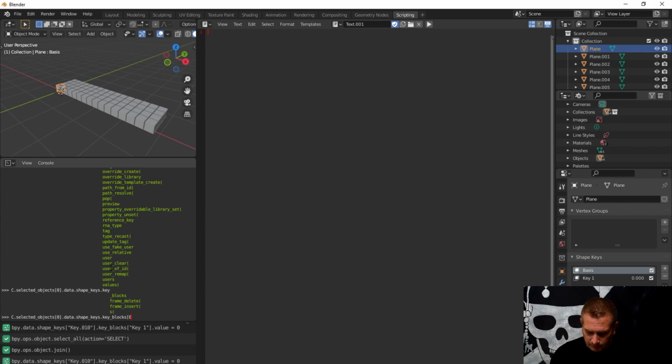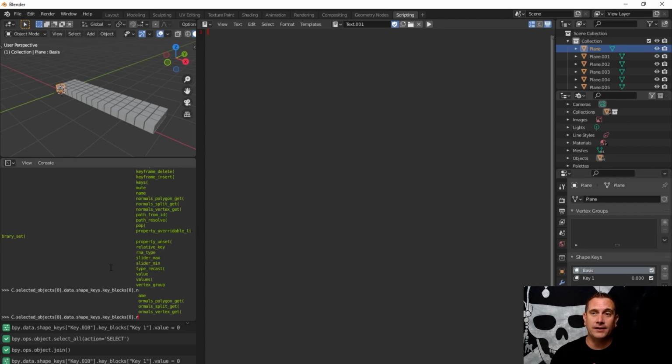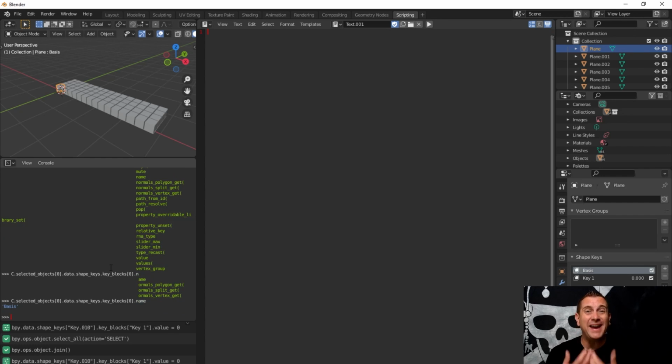So let's start by looking at the first one, and I want to get access to, you guessed it, the name. So when I hit enter here, it's going to tell me basis is the name of the first key block of the shape keys of the first selected object in the Blender scene. How cool is that? Absolutely insane.